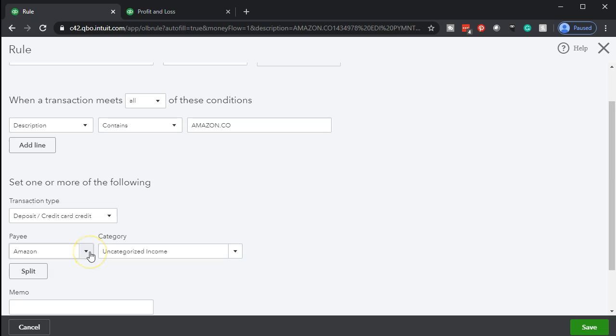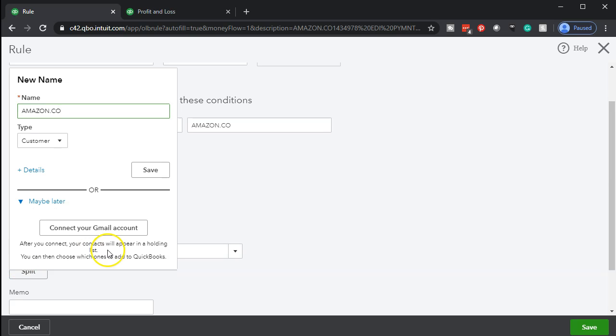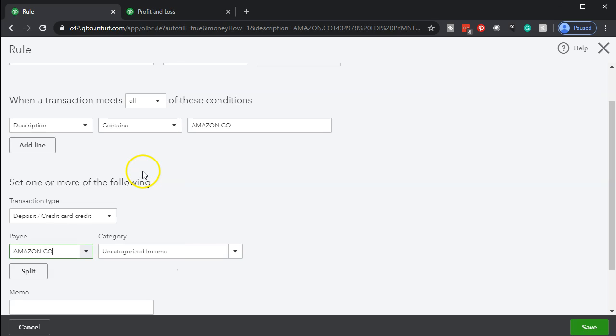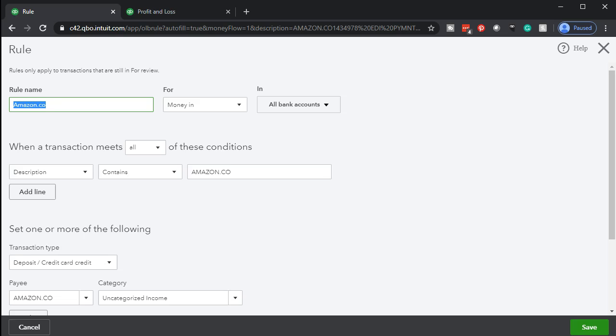That looks good. The payee, notice I put the payee as Amazon. No, I want to make it the payee Amazon.co. Why? Because I want to put that more descriptive vendor to a new category that we're going to have. So I'm going to say save. It's going to be a new customer. I keep saying vendor, but it's a customer because this is a deposit.